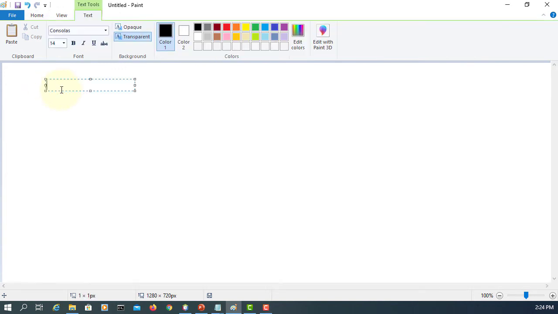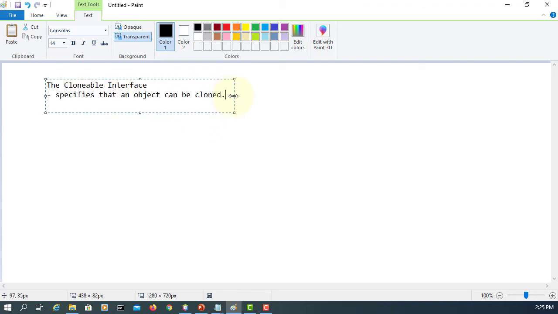Okay, next interface, we are going to look at the Cloneable interface. If we have a class that implements the Cloneable interface, we can clone objects out of that class, okay? This interface specifies that an object can be cloned. So for any class that implements the Cloneable interface, we should be able to clone objects.